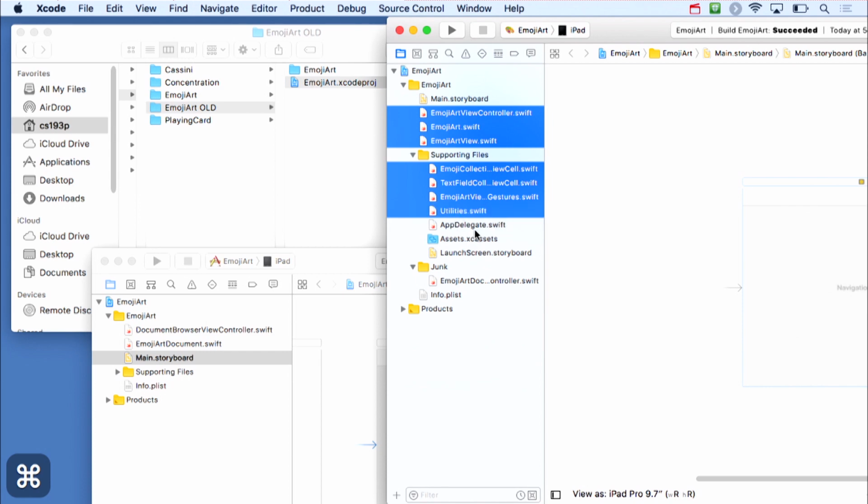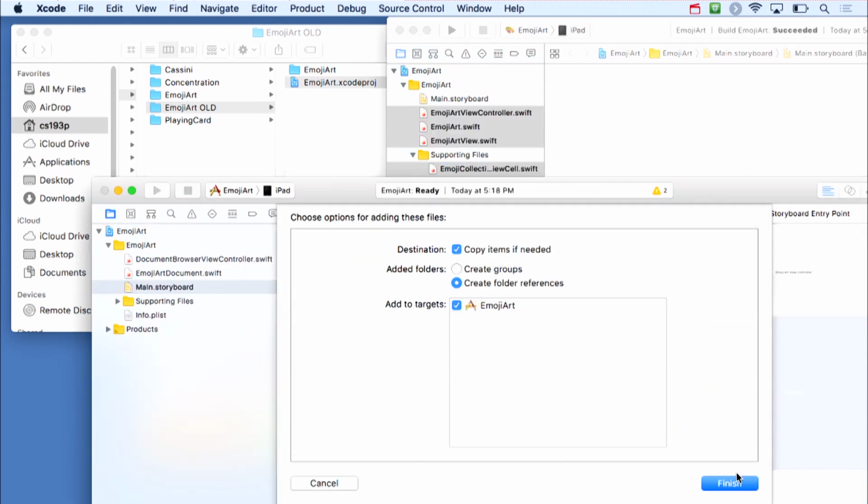I'm not bringing over the app delegate because that came with the template, so I don't want to do that. And I'm not bringing over my table view controller either. That's what's under junk here. That's the table view controller that was supposed to be the documents thing that we said, forget that. We're using this new files thing. So I'm just going to drag these over here. Okay, copy them all in.